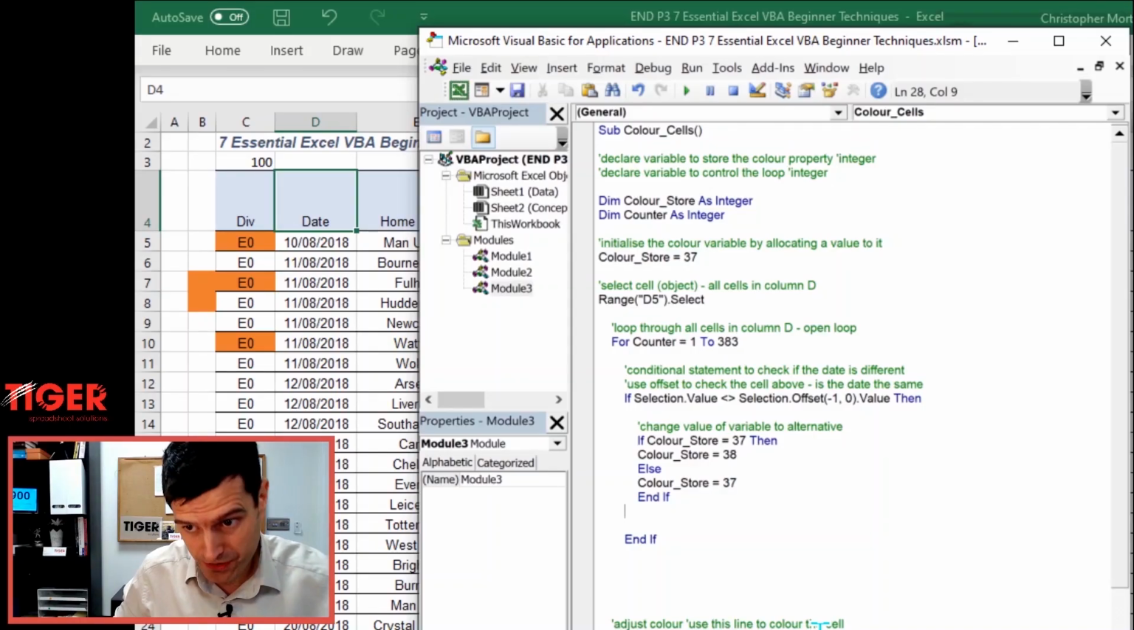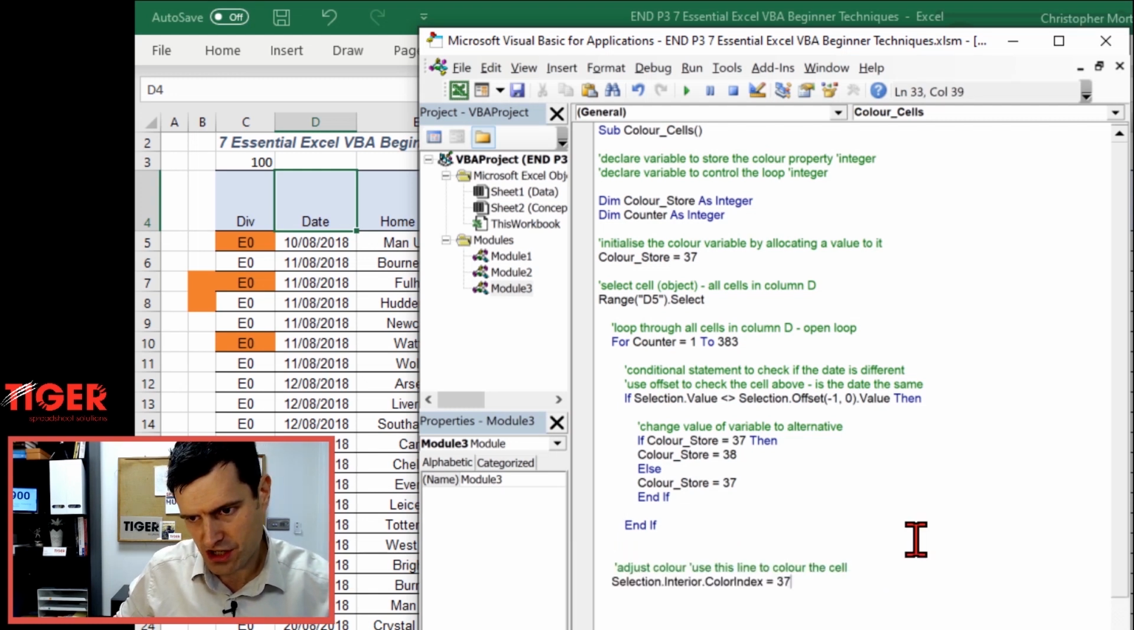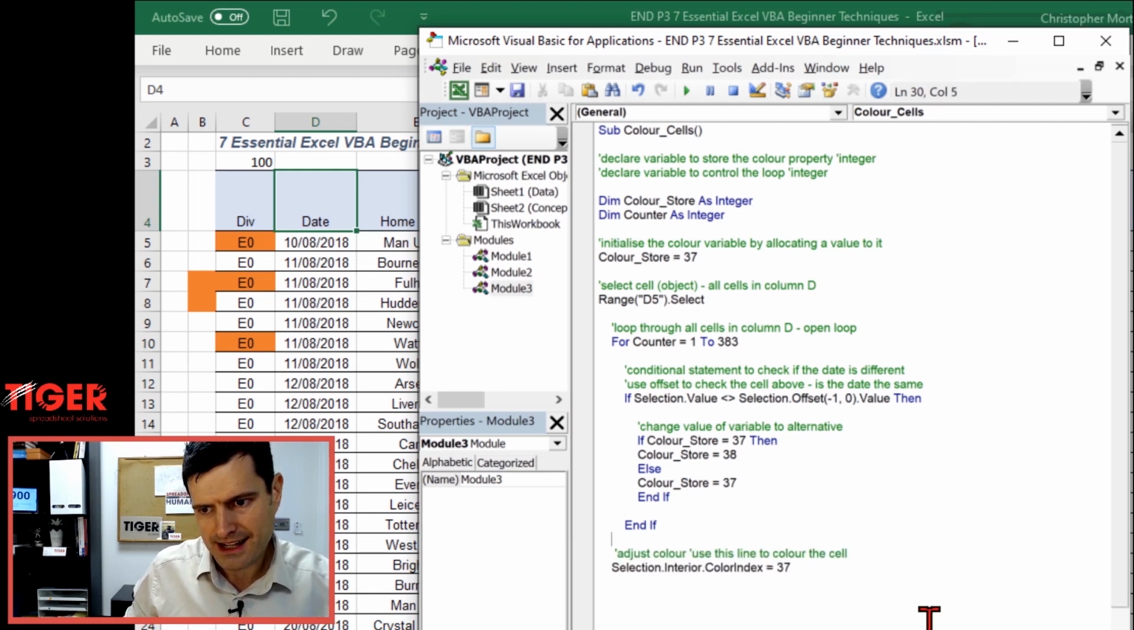So we managed to control the color, but that's not gonna do anything to the spreadsheet, just changing the value of the variable. We now need to do the coloring, and we've got it in our annotations down here, of course. So control X, and let's bring this in here. Just gonna bring this annotation up a few lines. And then we're gonna say selection.interior.colorindex.